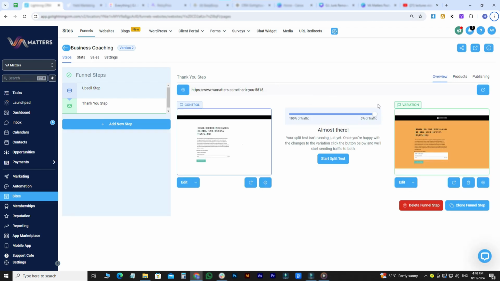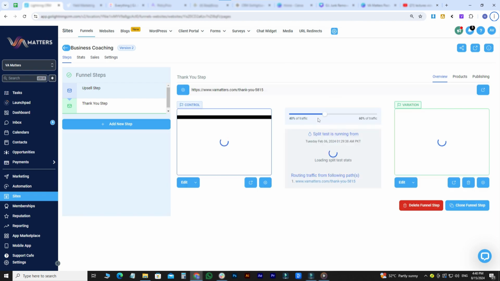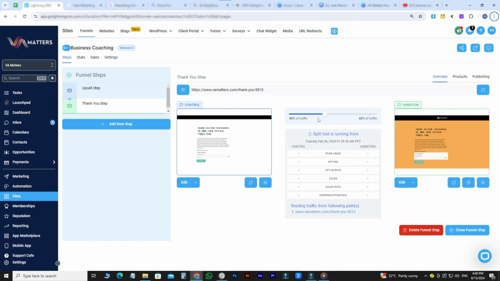So now as you can see, we have created our variation page, and with this slide bar you can choose the percentage for your split test to determine how much traffic you want to be directed to the control versus the variation page. Let's make it 40-60 split and then click on apply button. So it means that there is a 40-60% chance that someone will get the control page or the variation page.